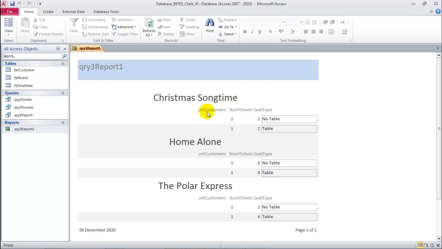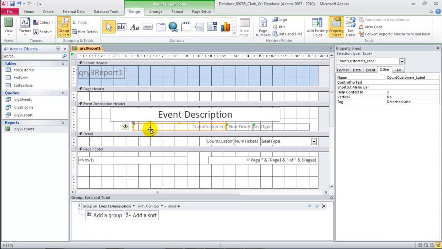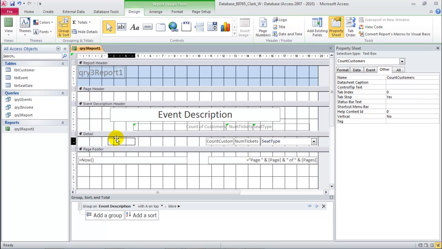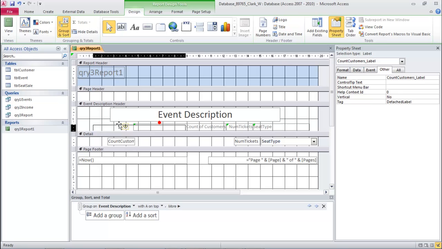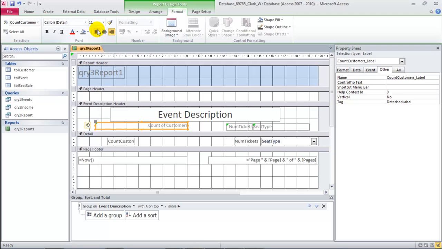So number of customers, we can reveal this a bit better. Let's go to design view again and expand this, and it is a label, count of customers. We can say it's just a label, and we move the count of customers under that, so we can put it there. And let's go to the format and left align that and make it a bit shorter, and then we have count of customers.